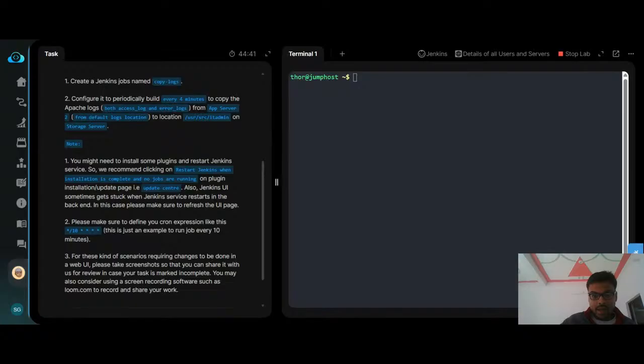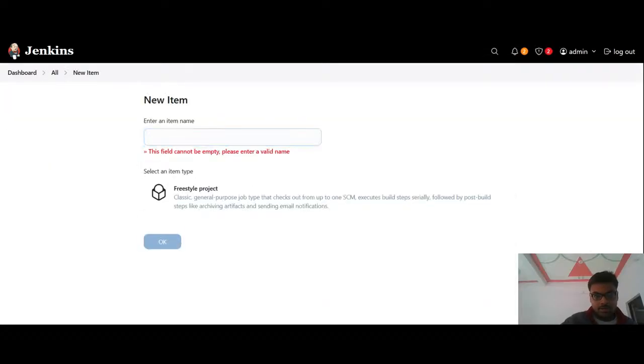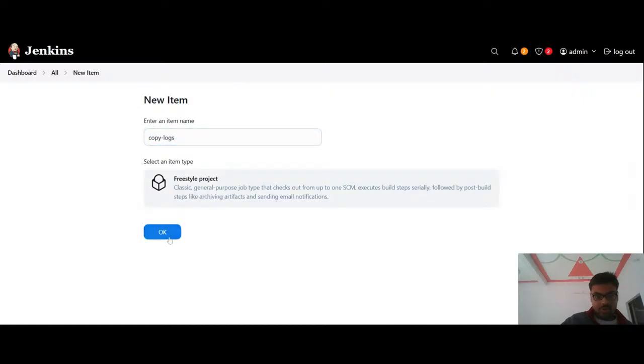From the Jenkins dashboard, let's create a job. The job name is copy the logs. This is a freestyle project, and let's create it.